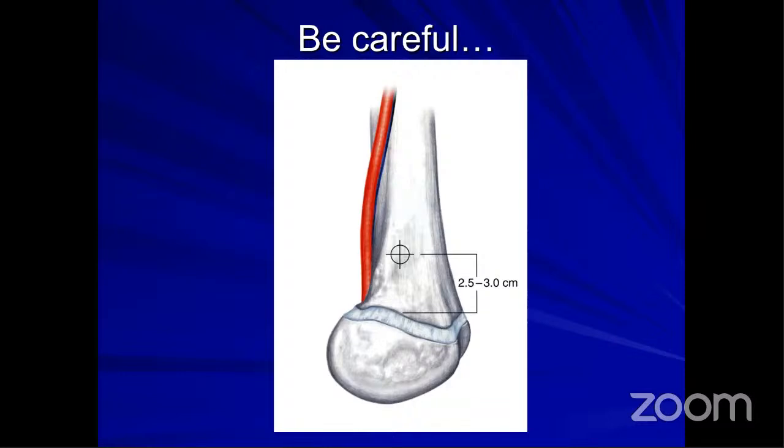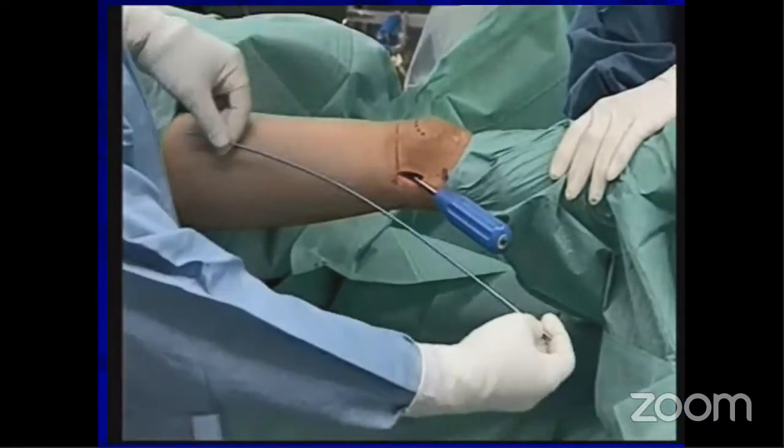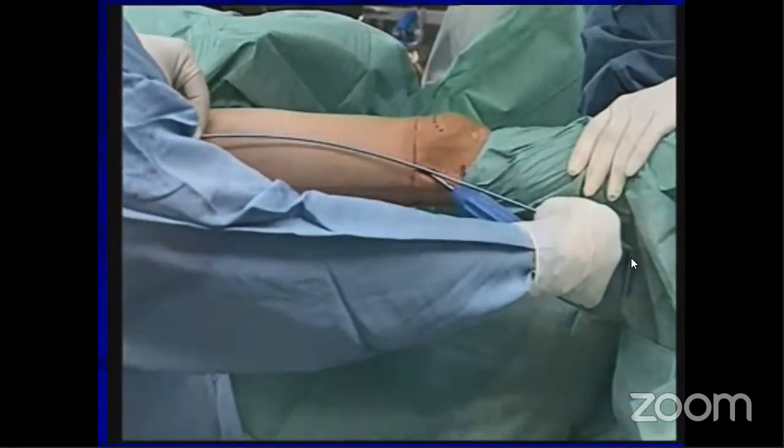If I've got two residents, I'll have the senior resident or the fellow take the medial entry point, and the junior resident takes the lateral entry point. So just be careful. Your medial entry is a little bit, you have to be aware of the issues with it.